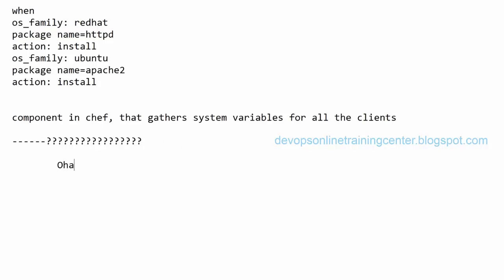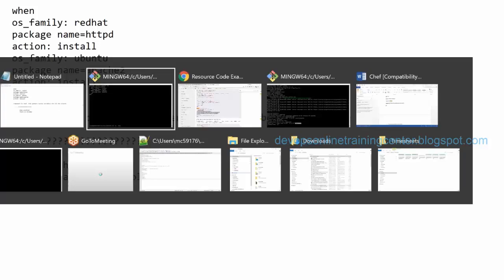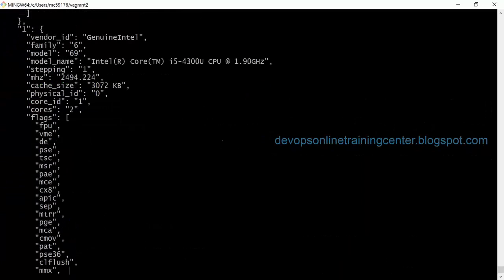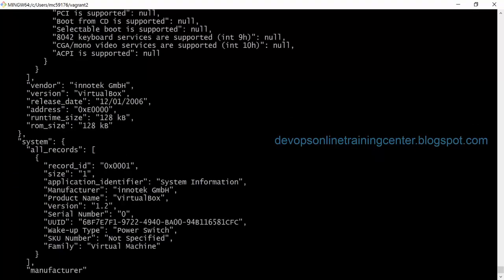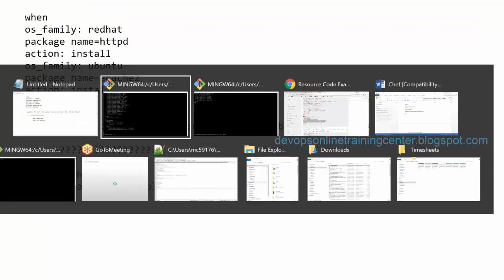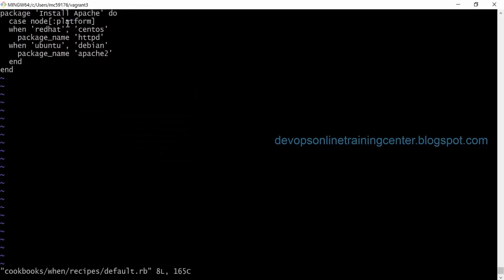This is called OHI profiler, right? Something like facts in Ansible. If I just type OHI here on the client, it will list all the system variables, right? So this OHI profiler will get the value and it will replace here node.platform.